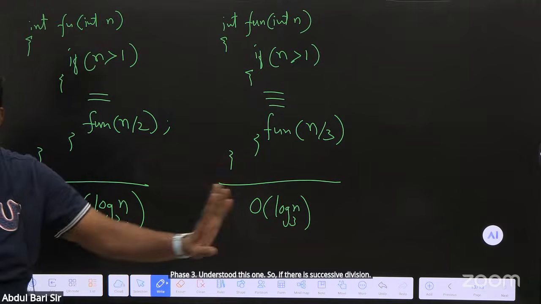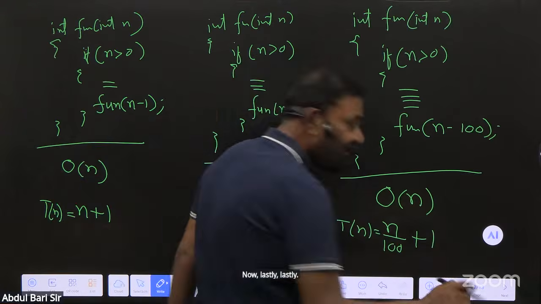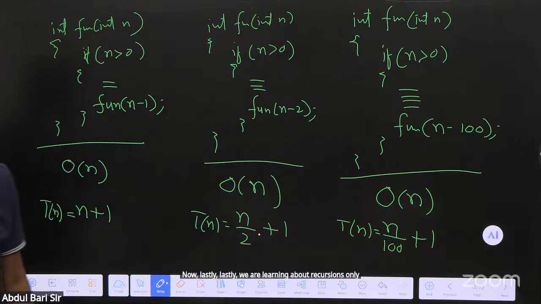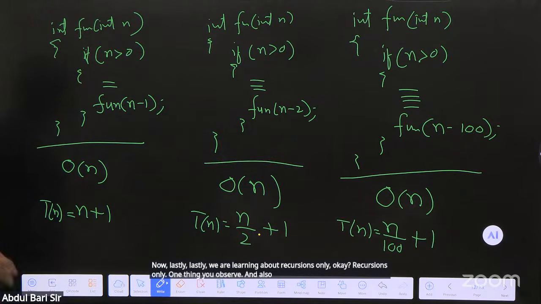Now, lastly, we are learning about recursions only. One thing you observe. And also we saw how to find the time, by tracing the tree, not by recurrence relation. I am not showing that.